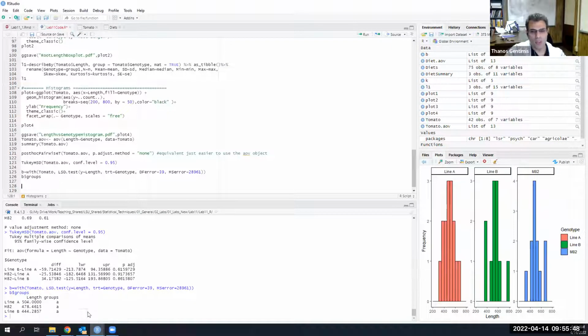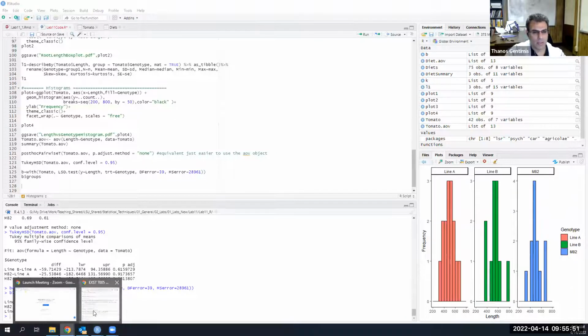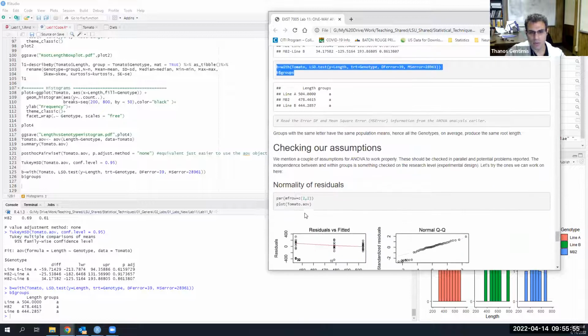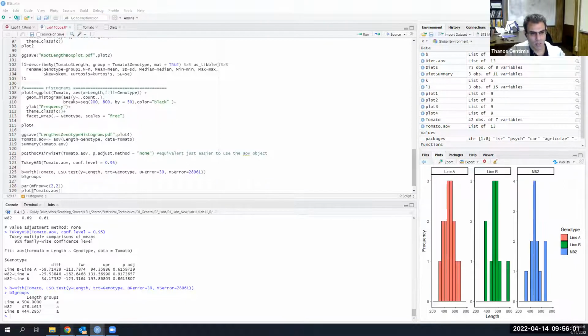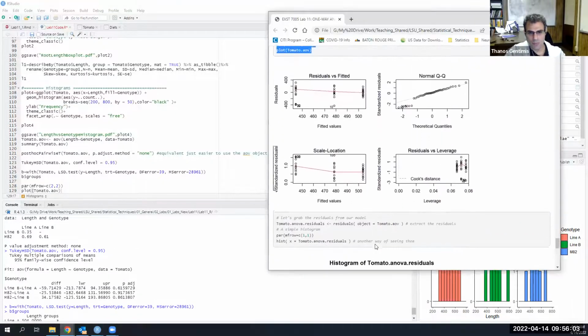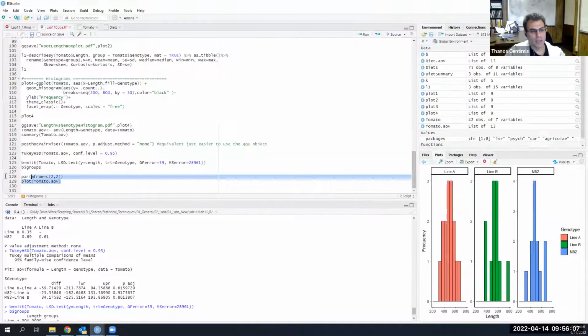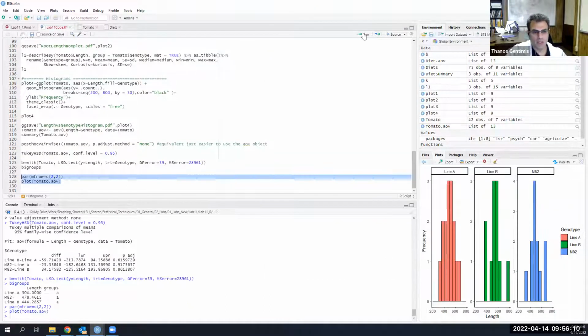The first thing that you need to do is, we said, you need to basically check the residuals. There is a standard way of doing it. First, you need to plot the residuals utilizing this command. It's fine. So if you do this, these are called the diagnostics for the residuals.